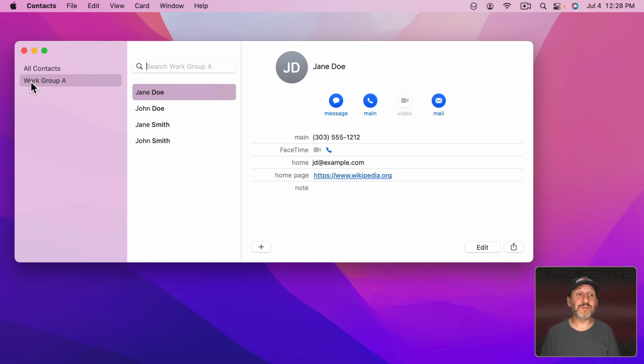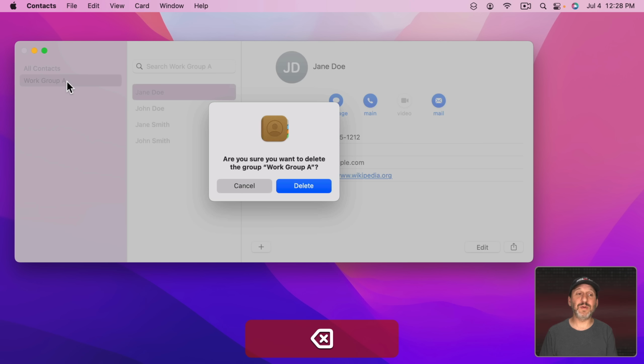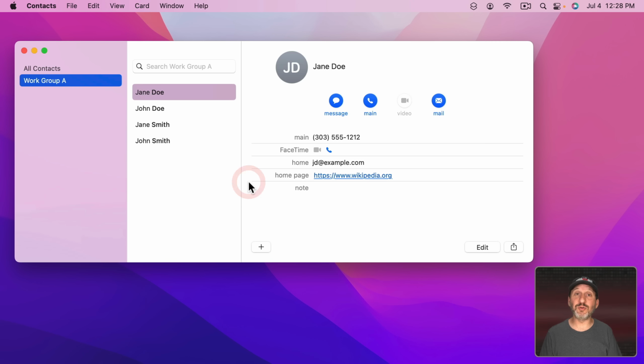Back here in Contacts, if you ever want to rename the group, just click on it to select and click on it again if it doesn't come up right away, and you can rename the group just like you can say a file or something else. You can also control click on this and export a vCard that contains all of these in here. You can also send an email right from here that includes all of those. You can see how it brings that up. If with the group selected you hit the delete key, you can delete the group as well.